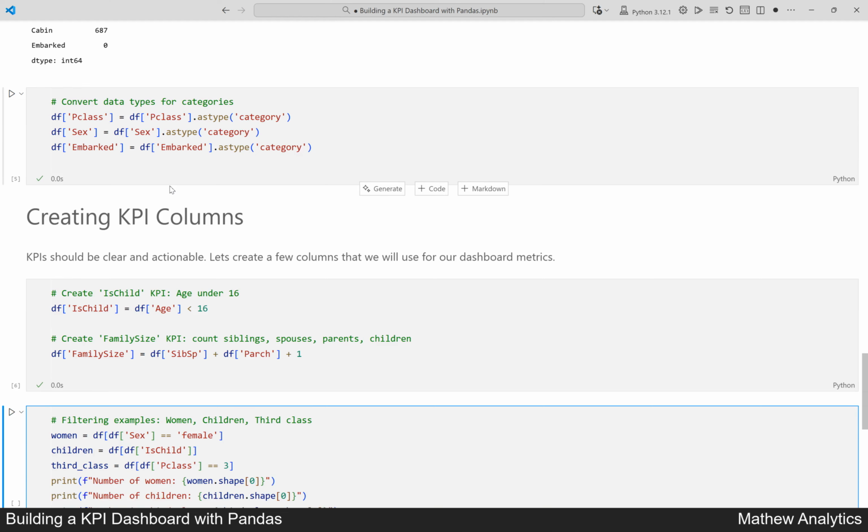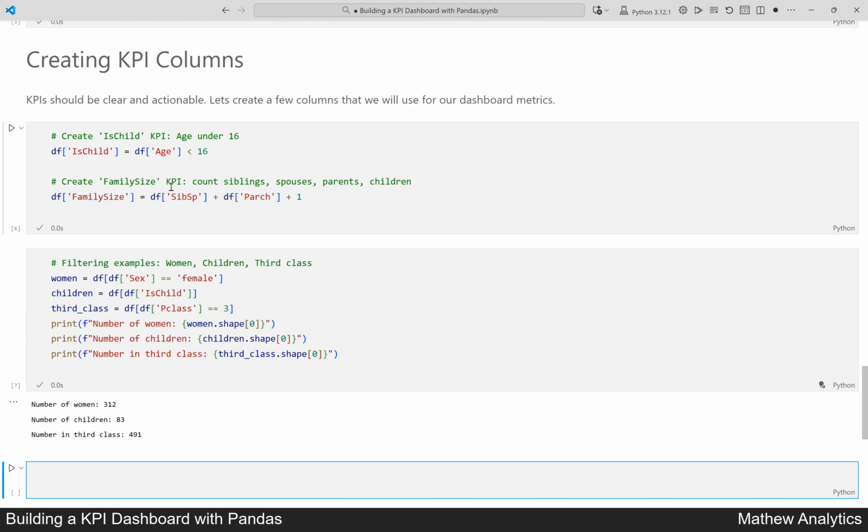Running the cell now. This output shows the counts of key passenger groups, women, children, and third-class travelers, extracted from the dataset using simple filters. Notice how each filtered subset's row count corresponds to a specific KPI that can inform our dashboard, helping us track important demographic segments clearly and efficiently. This step highlights the importance of creating actionable KPI columns by isolating meaningful groups in the data. Filtering is a big step toward flexible dashboards.